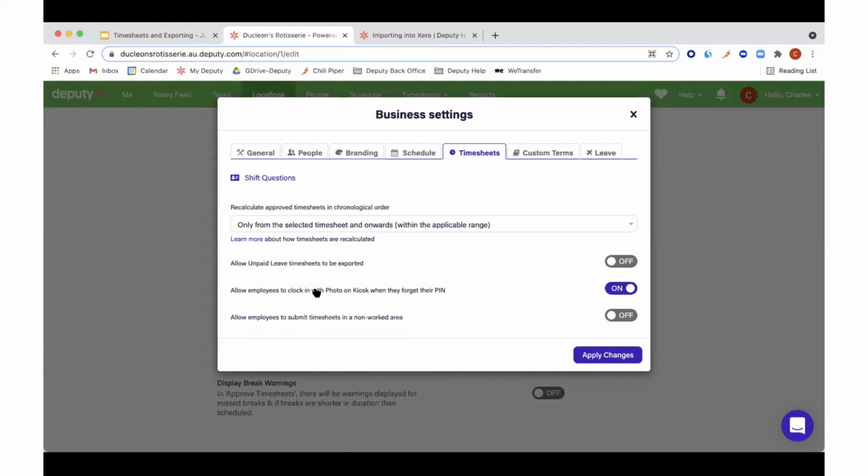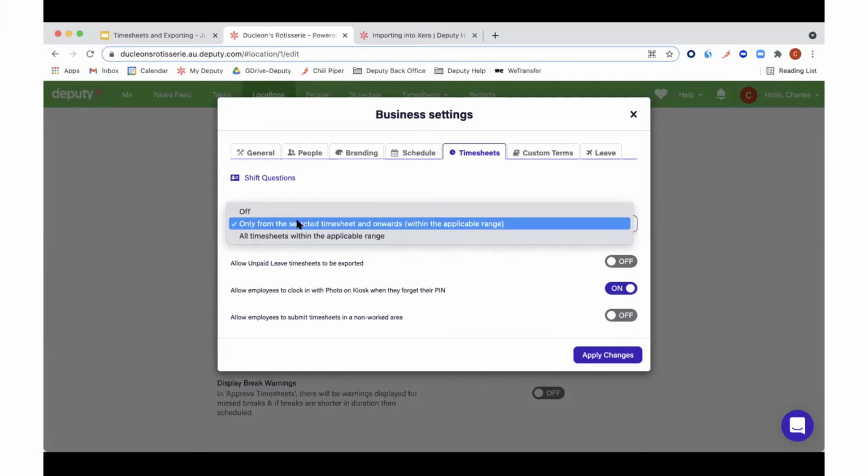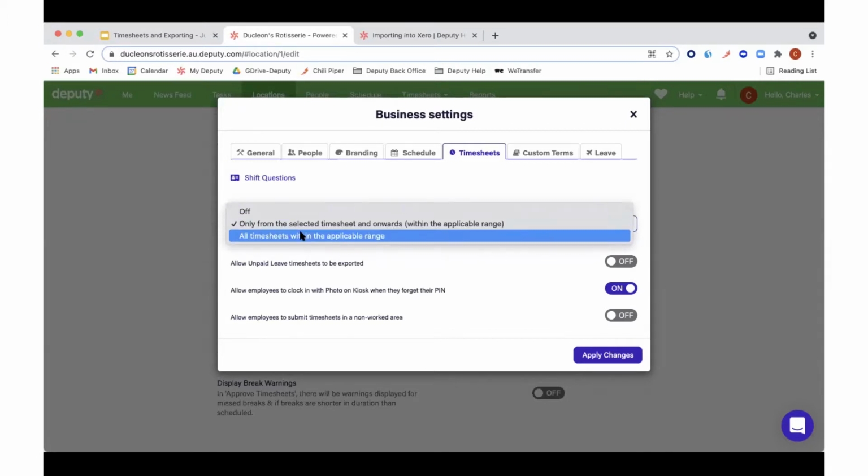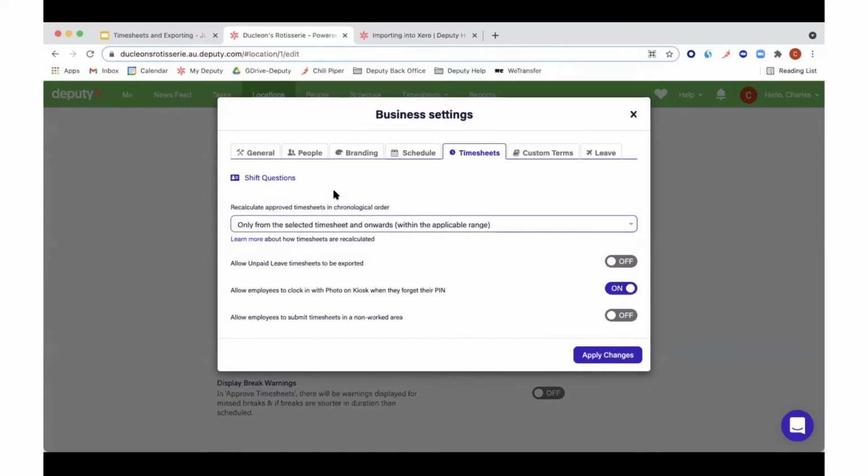Now, above this button, we have recalculate approved timesheets in chronological order, and with a different menu that we can have on off, only for selected timesheets and onwards, and all timesheets within the applicable range. So this is for those times where, for example, it's Friday, and you're going to approve the timesheets for the week. And you decide not to approve them in a Monday to Friday way. So for example, you don't start with approving the Monday timesheets first and then the Tuesday. You go for some reason Wednesday, Thursday, Friday, and so on.